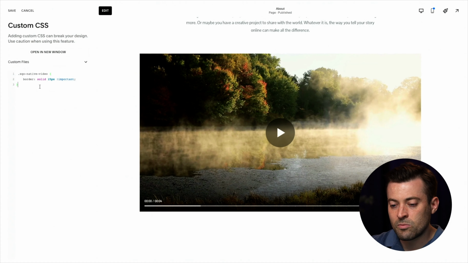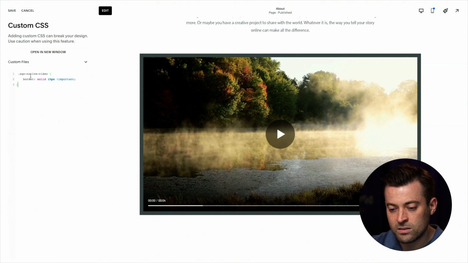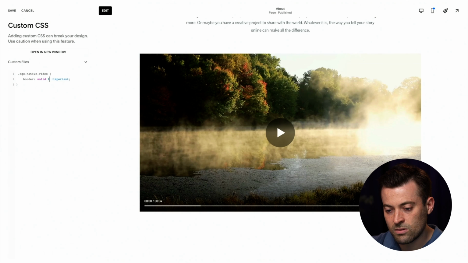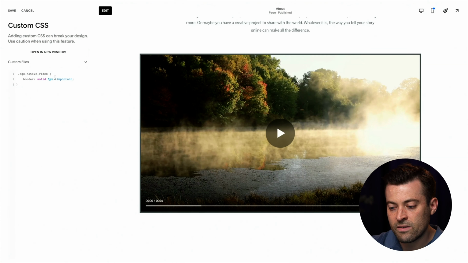And here's one I prepared earlier. So it's SQS native video. Make sure you get your dot and your dash. Border, solid, and then we're going to give our border size. So let's make this one 5px. And then we can give it a color if we want.